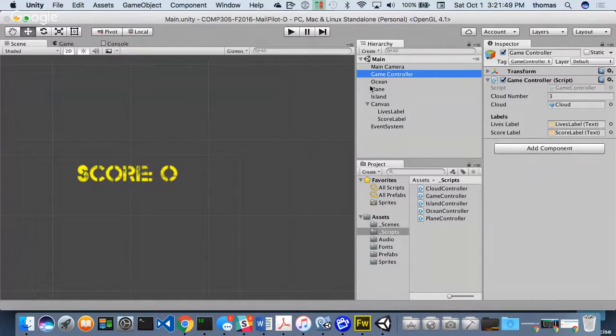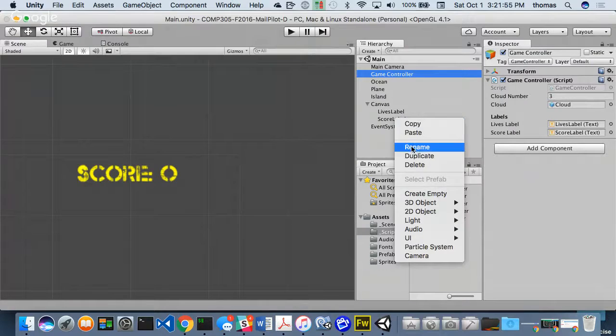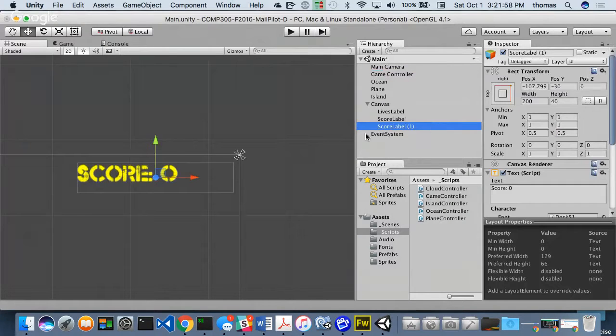Okay, that's one. So first of all, I need another one of these. My score label, right? And why am I duplicating? Because all my style is there. I've got my font and the size. I don't have to redo any of that stuff. So let's call this game over label. There we go. Here's my game over label. I'm putting label in there because that's what I'm going to access later.